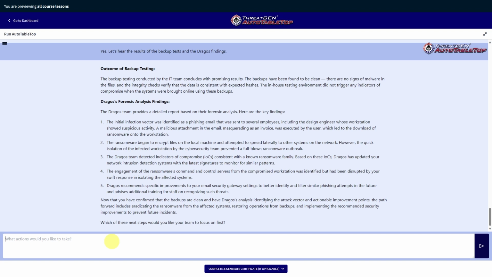One of the things I would point out here is, what the heck was that engineer doing using email on his engineering workstation in the first place? We'll have a talk with that person.